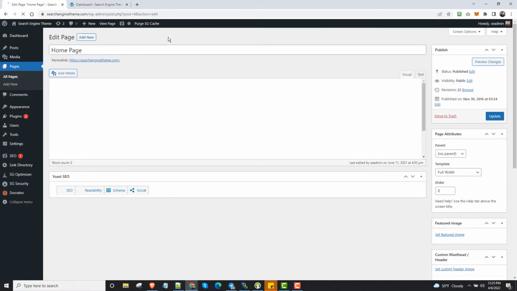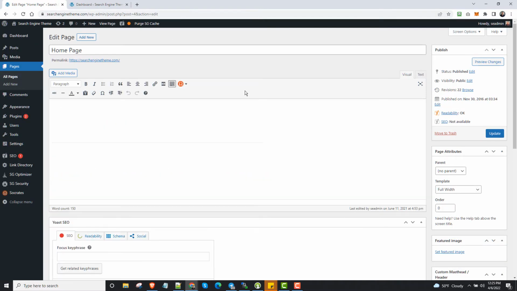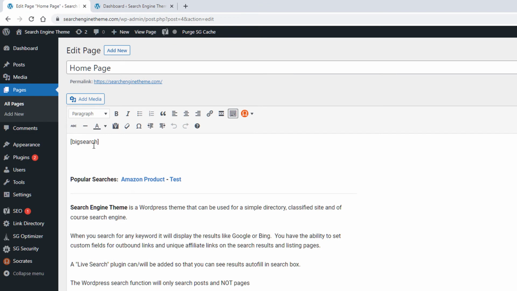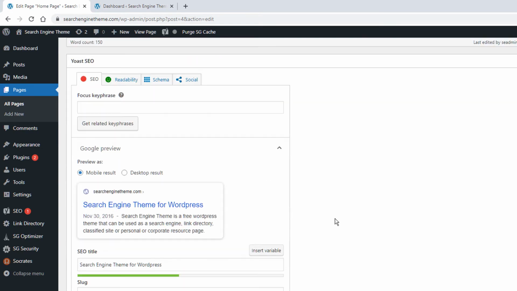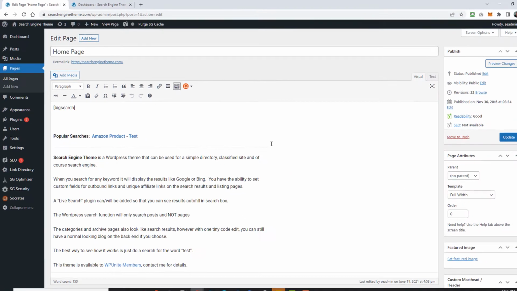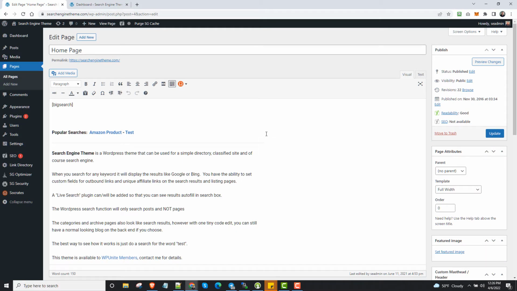So if I click here, you will see that is just my big search shortcode, and I have a couple of popular searches that are in here. You can do other stuff you want, and then some text. It's nothing fancy. I'm just using the classic editor as well.